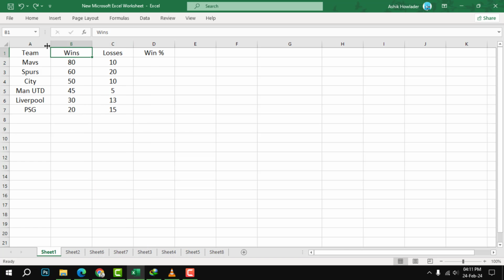To apply this formula in Excel, follow these steps. In cell D1, type win percentage as the header for the new column. In cell D2, type equal B2/(B2 plus C2), which is the formula for win percentage. This will divide by the total games and give you a decimal value.